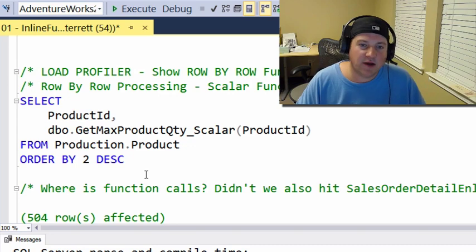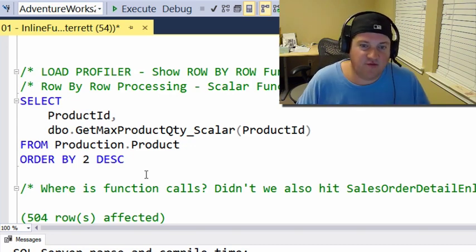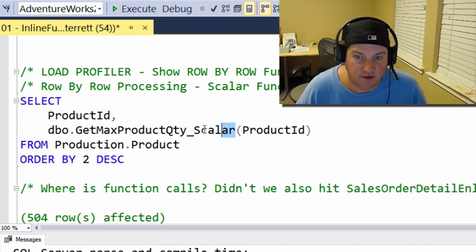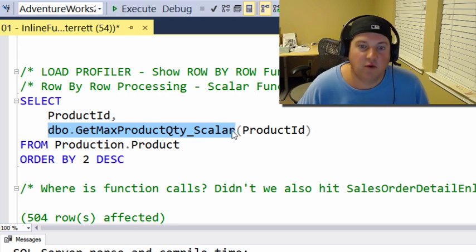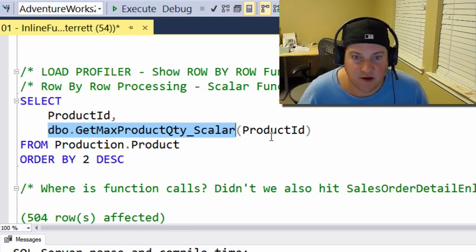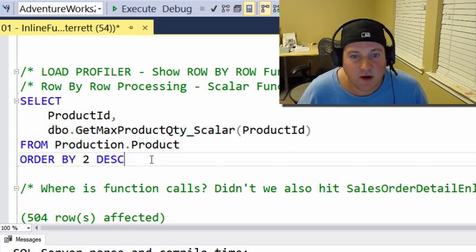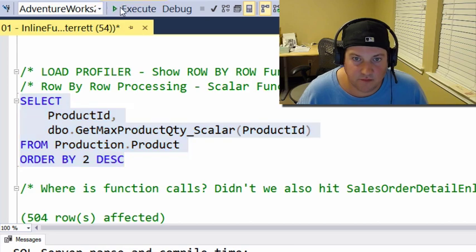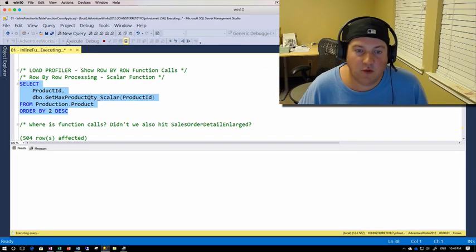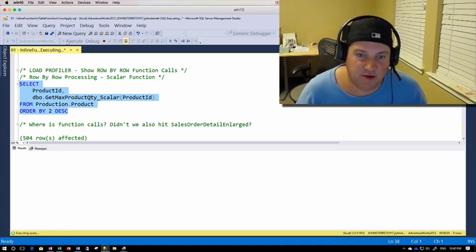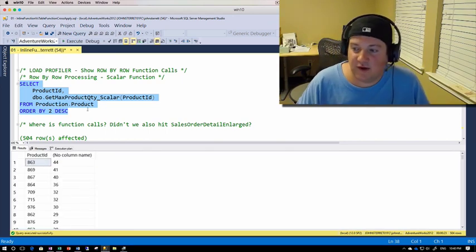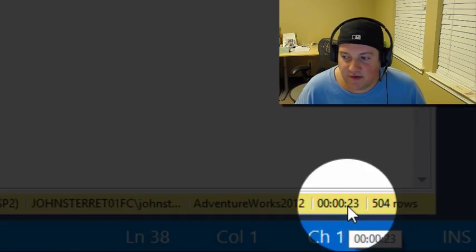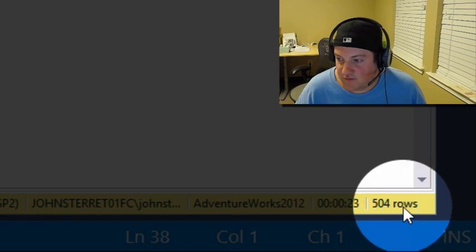All right, so now we're going to go ahead and run that scalar function, get max product quantity scalar. For every row, because we have no filter on our products table, we're going to be calling this function, which references the sales order detail enlarged table. And we're going to return the product ID with its quantity. So let's go ahead and let this run. We're going to see that this is going to run for quite a few seconds. All right, we're going to fast forward a little bit because you can see that this took 23 seconds to complete. We have 504 rows returned.